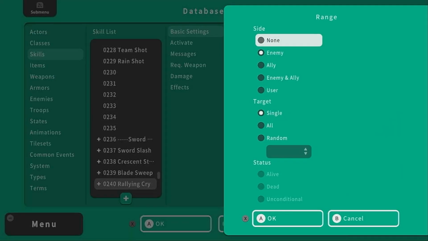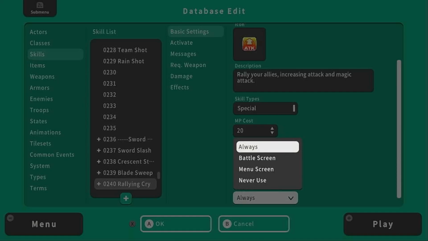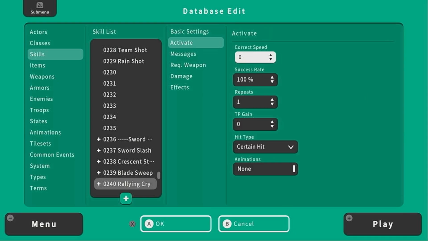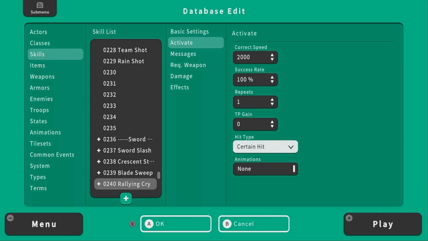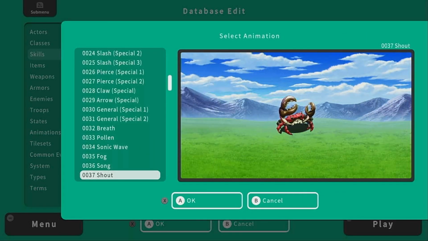The range this time is going to be all allies. And the occasion, this could be always, you could set it to increase their attack and magic from the menu screen, but I'm gonna set it to battle screen. I think it's easier to control that way. I'm going to set the speed to 2000 to make sure that it always goes first. The hit type will be certain hit, so our allies cannot accidentally evade from this buff. And the animation is going to be shout.